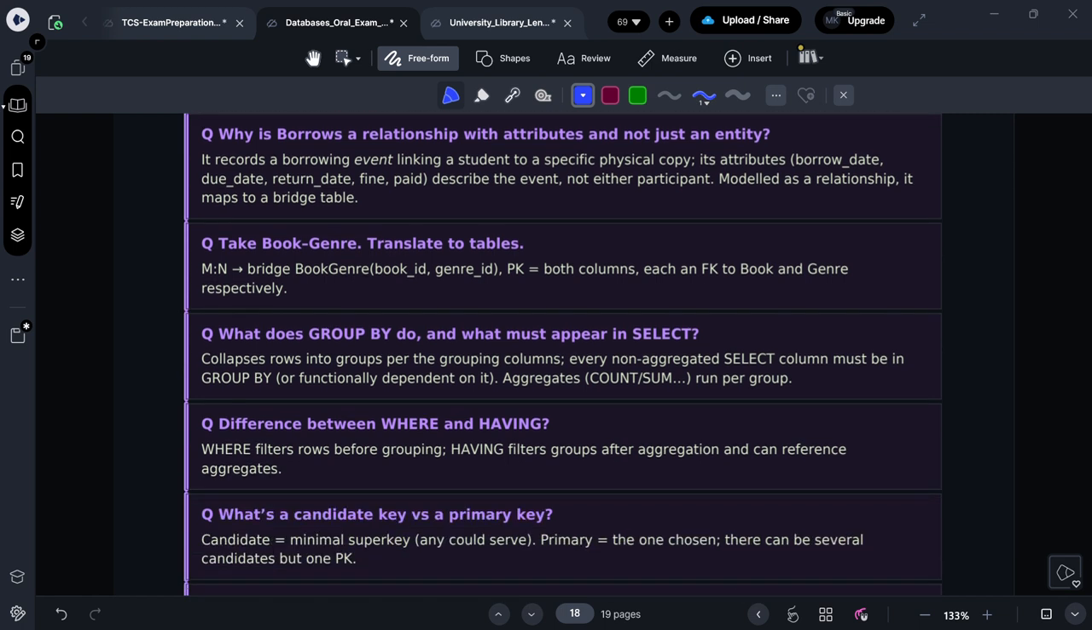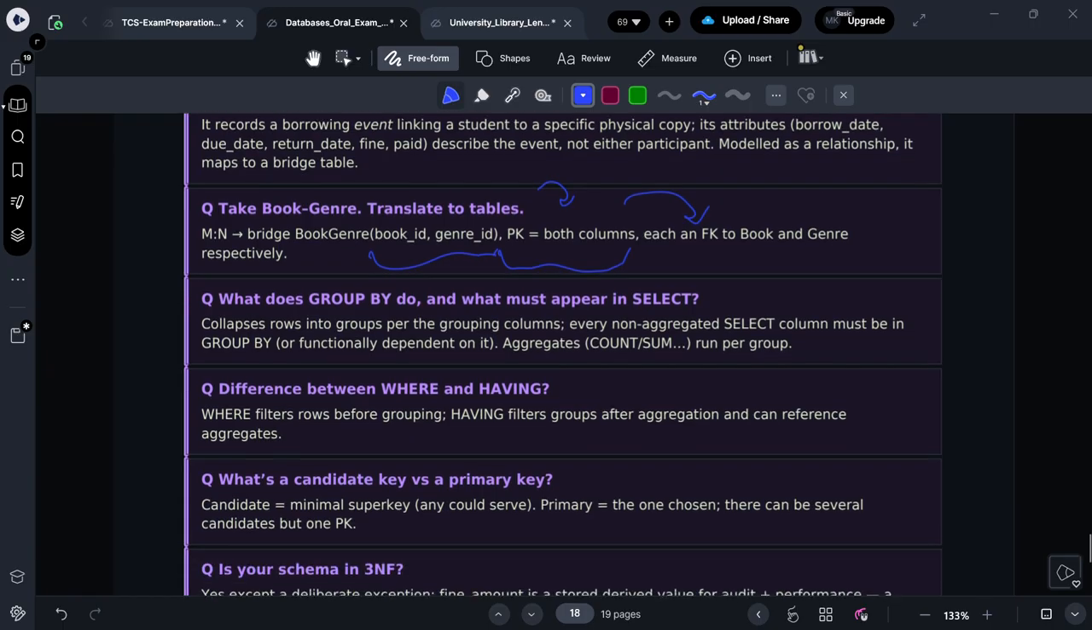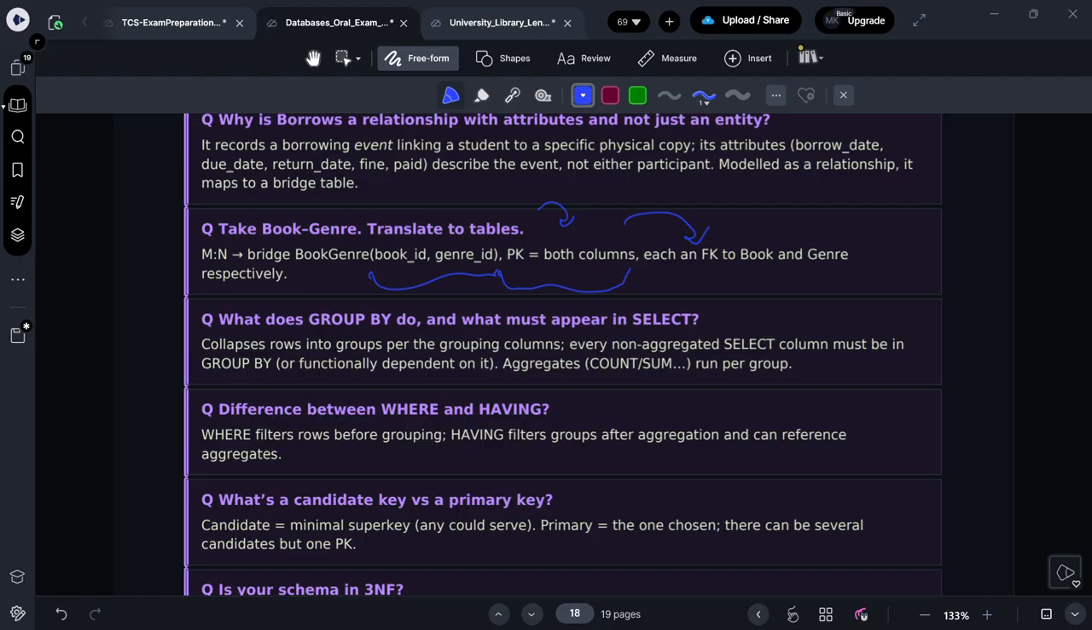Then we have take book genre translated to tables, for example. Then we have many bridge books genre. We have book ID, genre ID. We have PK, primary key, both columns each, and foreign key to book and genre respectively. So we have book genre is many to many bridge. Then we have a book genre, where we take both of these as keys here, and primary keys both columns each, and foreign key to book and genre.